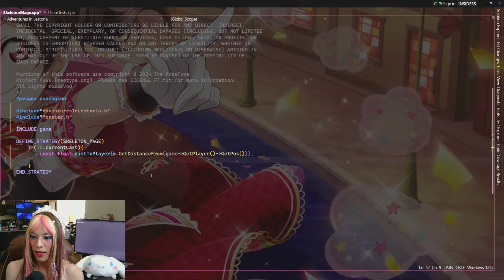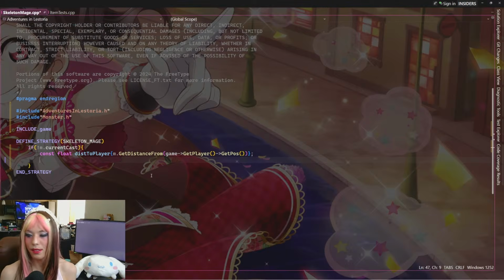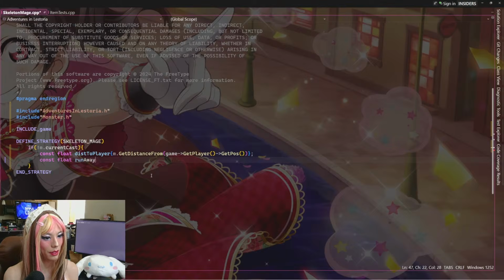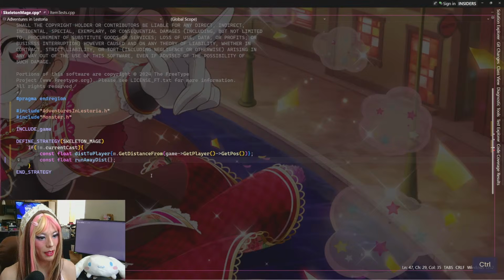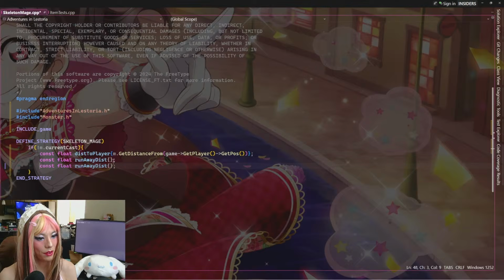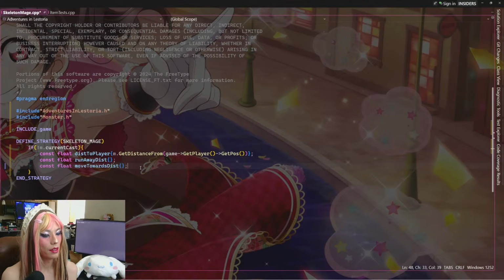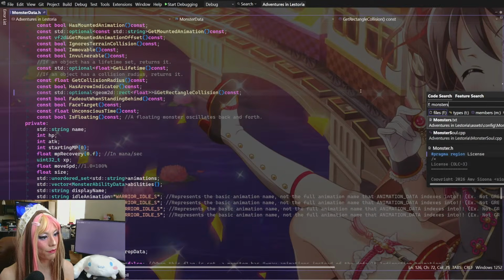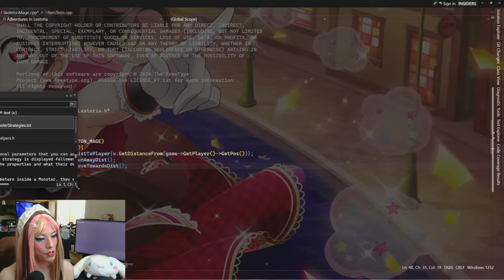Next, we have to figure out our ranges and what to do based on those ranges. So there's going to be a runaway distance and a move towards distance, and then an in-between range, right? So const float runaway distance, and then we have the move towards distance, which is a little different. Like so. And so to get the runaway distance, we're going to need to retrieve it from the monster strategies file.